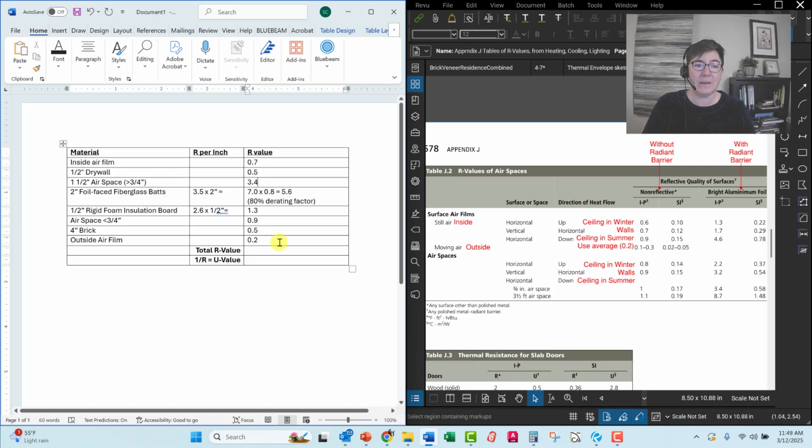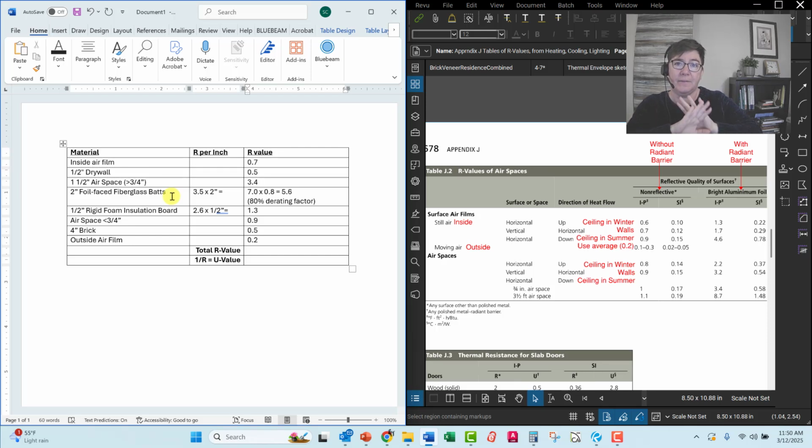Now, what about that derating factor? Well, here's the deal. Remember that this fiberglass batt is intermittent. It's not continuous, it's interrupted every now and then by the 2x4 wood studs. So we can't calculate it as if it were a complete wall of fiberglass batt. We have to take that down a little bit. It's like a hack for accounting for those intermittent interruptions.